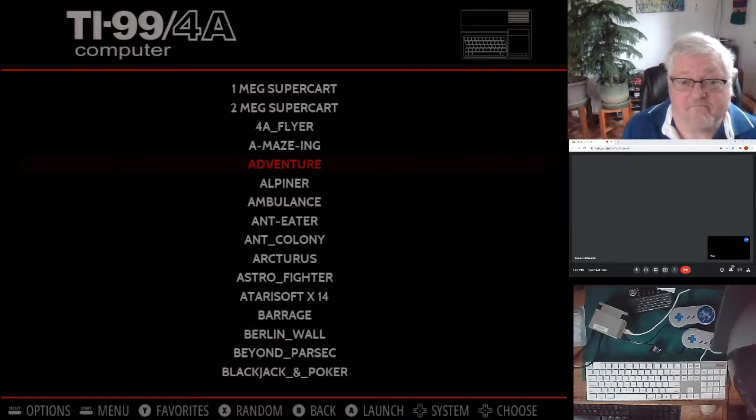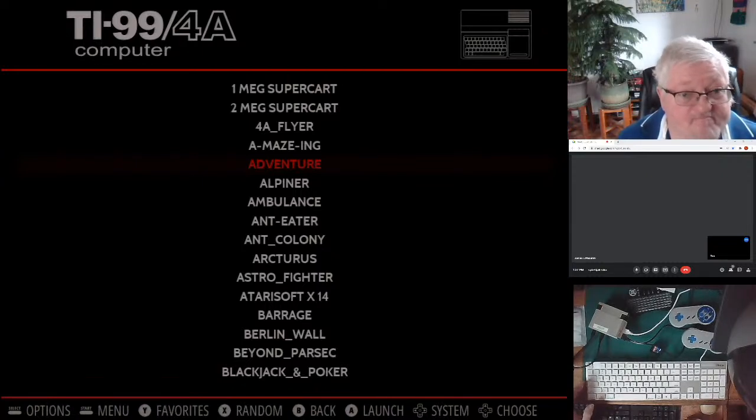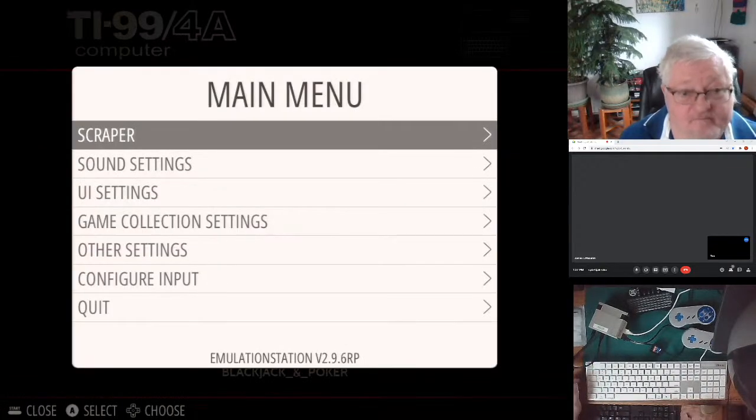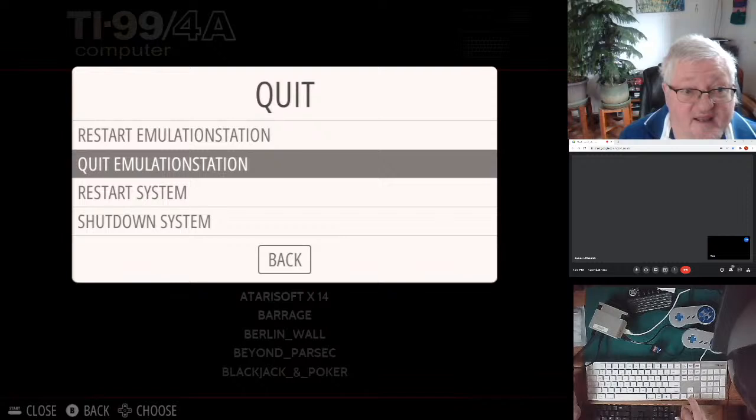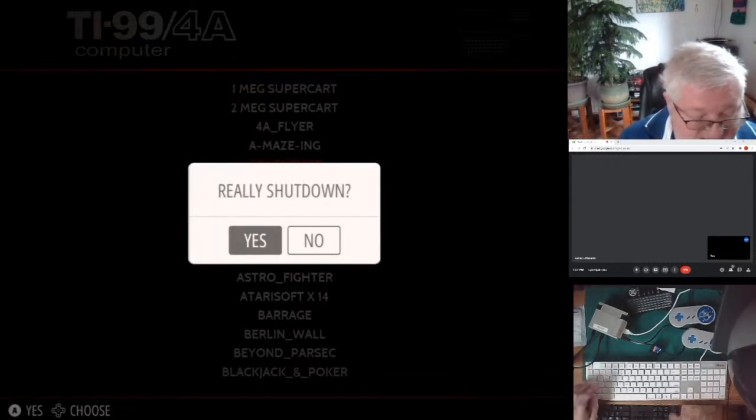So most of these games play just fine. In the TI-99 SIM emulator that you can get online rather easily, it has a cartridge convert program where anything that's a bin file for binary, like for running on a FinalGROM 99, any of those cartridge files, it can convert from .bin suffix to .ctg, which is what this thing uses. So I'm going to press enter. Arrow down to quit, because this is a computer and you want to shut it down correctly. Select quit and shut down the system and really shut down. Yes.